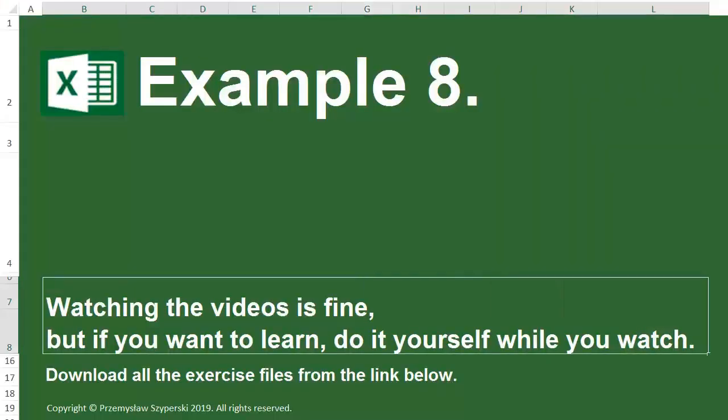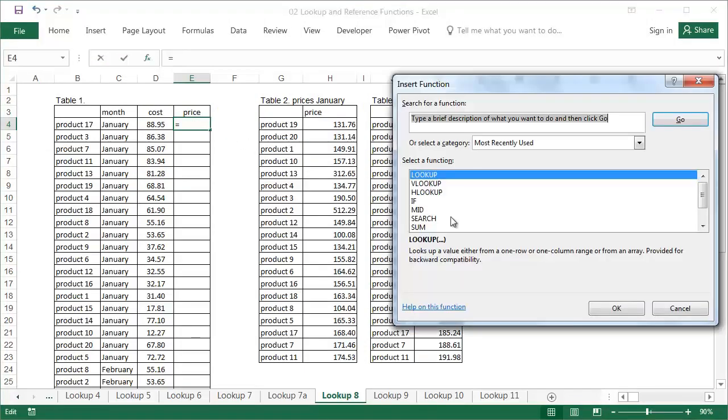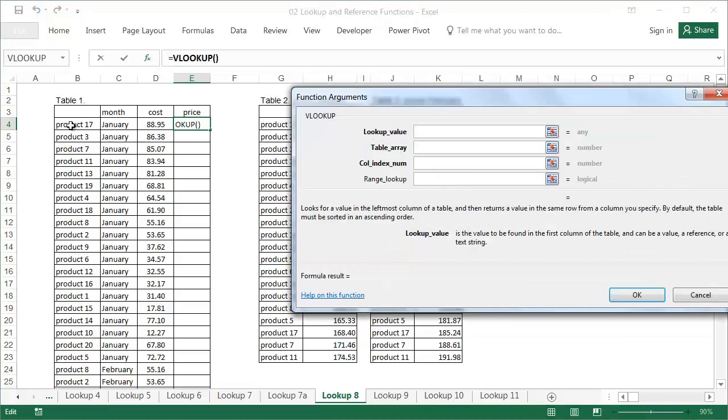Example 8. Sheet Lookup 8. Again, the task is to find the price of the products in Table 1. The prices are displayed in two tables. In example 3, I showed you the solution to this problem when the order of the products in both of the tables is the same. The solution I'm going to present in this example works regardless of the sequence of products.